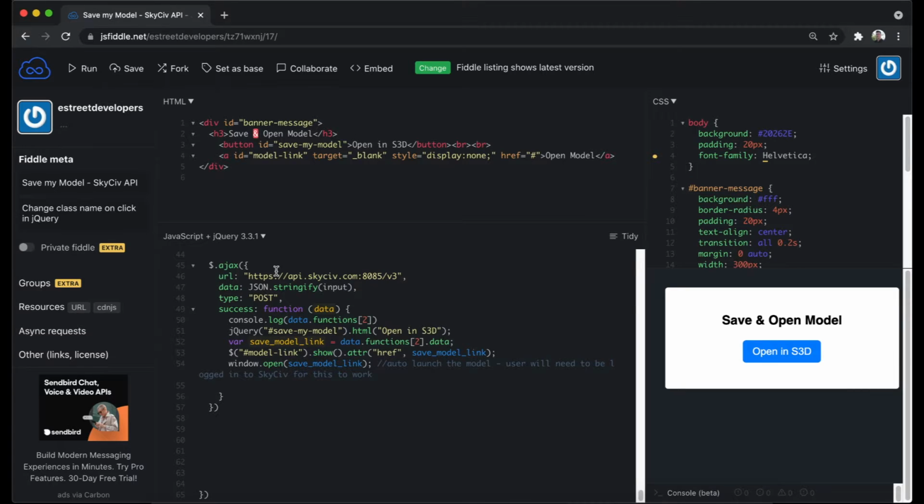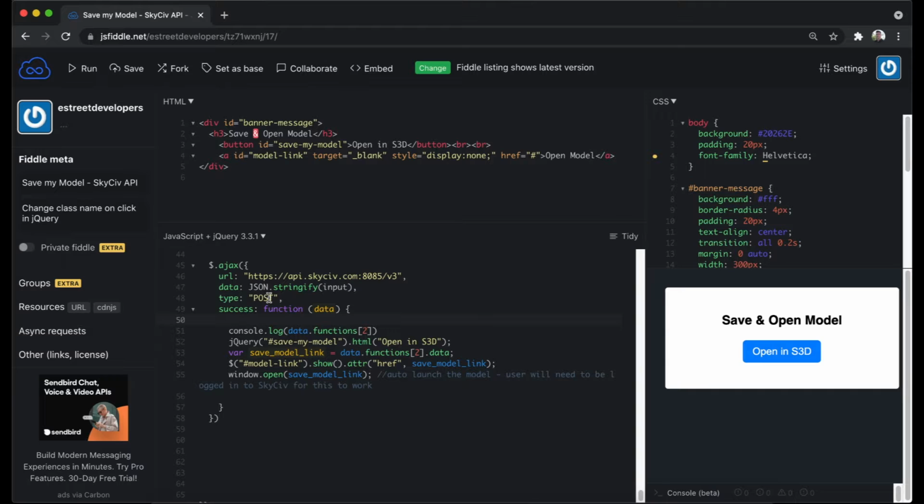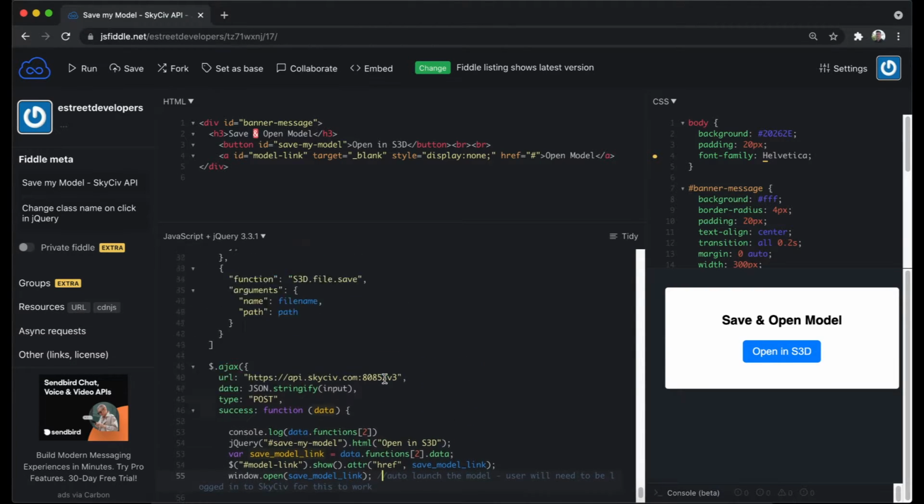So I'm going to call the API here, and then we're going to respond with some functionality. When I return with that link, I'm going to automatically launch that link using this window.open. And just some other things.